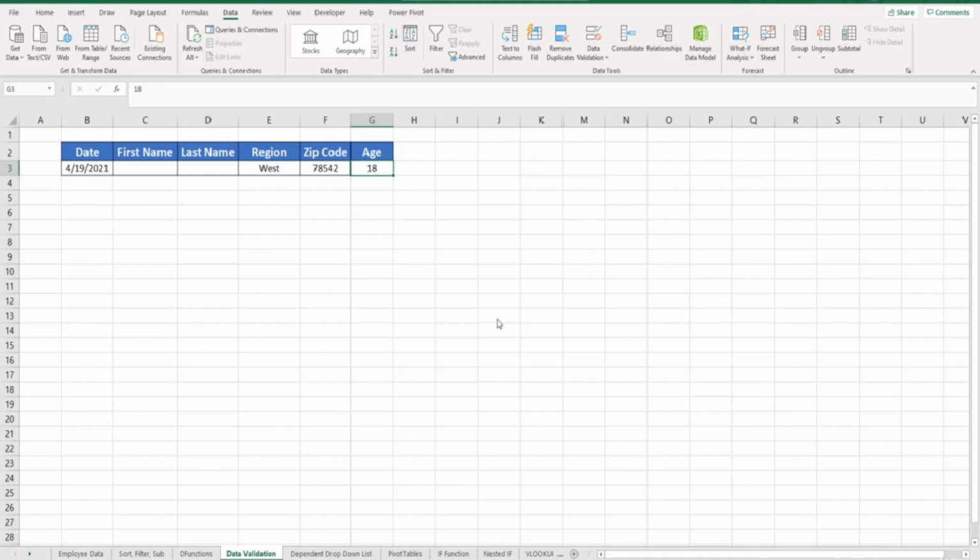Because if you have data validation in place in your spreadsheet, and if a user tries to input a value and gets an error message, they might be confused as to why they can't insert that value. So that's where the custom messages and alerts come into place.